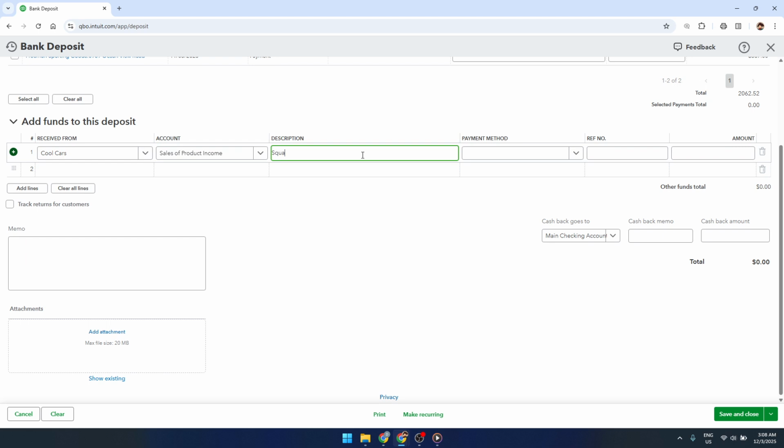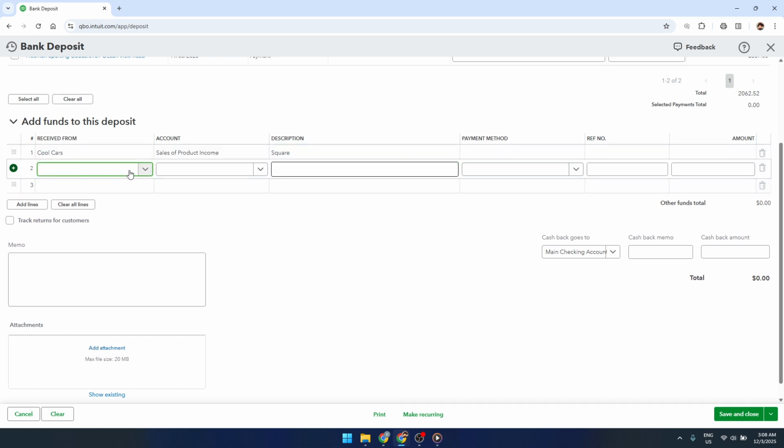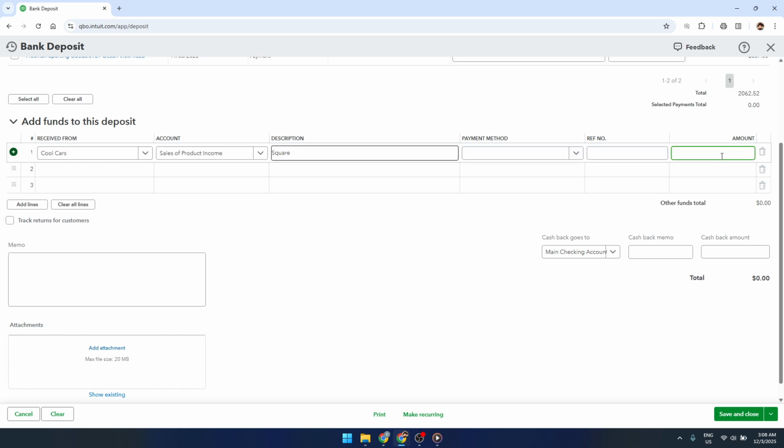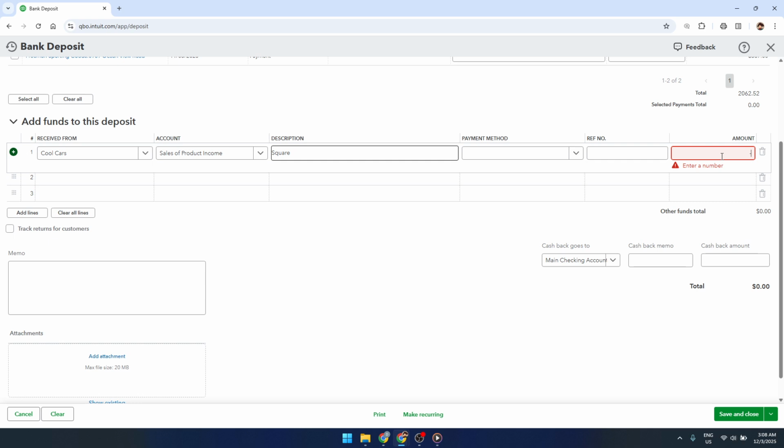On the next line, in the description, you can type something like Square fees, and in the Account field, select an expense account that you use for processor fees, such as merchant fees or bank charges. In the Amount field, enter the processing fee as a negative number. This tells QuickBooks that this portion is coming out of the deposit as an expense.